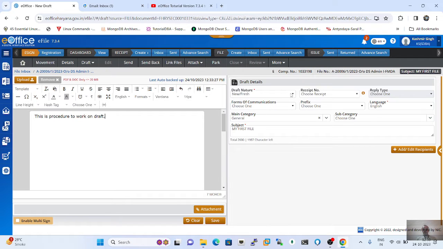After that, we have to select the draft nature. If we are creating a new draft, it will automatically show New or Fresh. We can also change the respective nature of the draft: New, Fresh, Reply or Reminder, any kind of option we can choose based upon our content or requirement. After that, click on the receipt button.